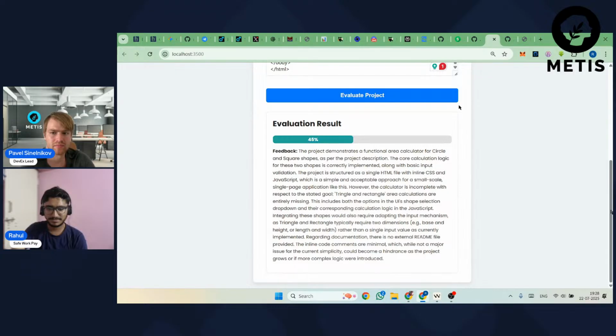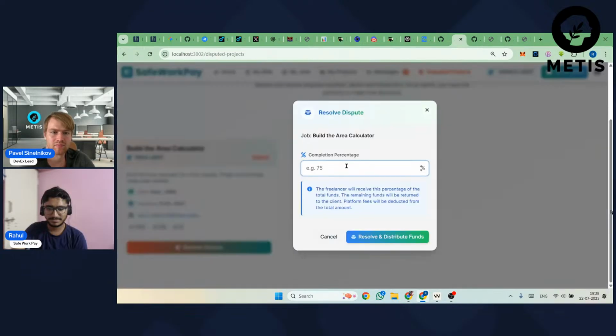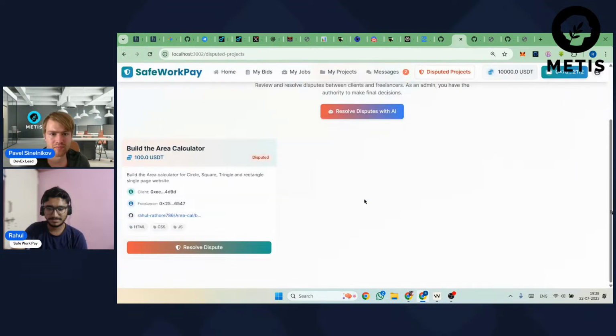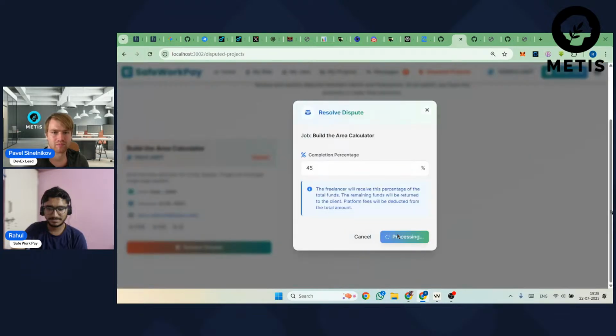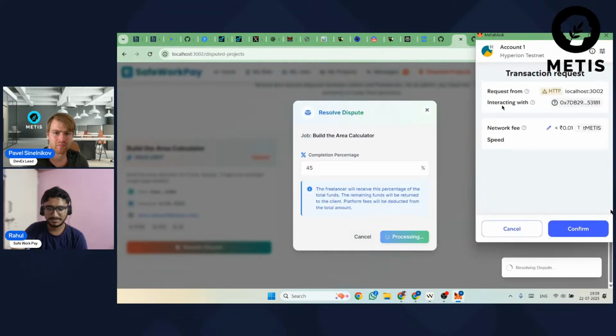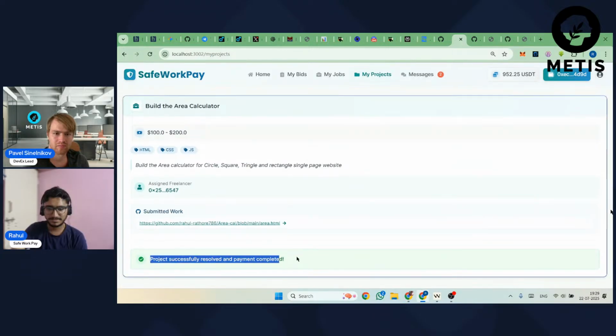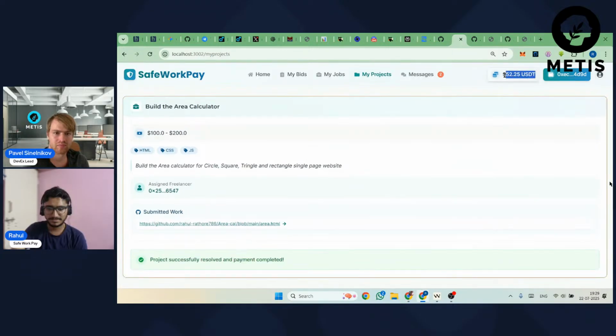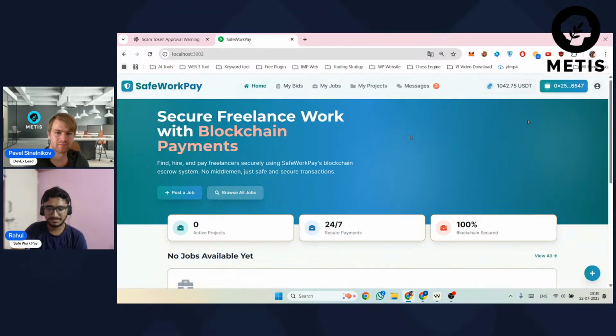Now this percentage is important. Here the admin enters the completion percentage. As I have already said, we can completely automate this process. I am entering the completion percentage manually just for demonstration purposes. So this is our smart contract, which is deployed on the Metis testnet, interacting with it and resolving the dispute. The project is resolved successfully, and here you can see that we got a refund because the freelancer did not complete the task 100%. So this is the full demo of my website.